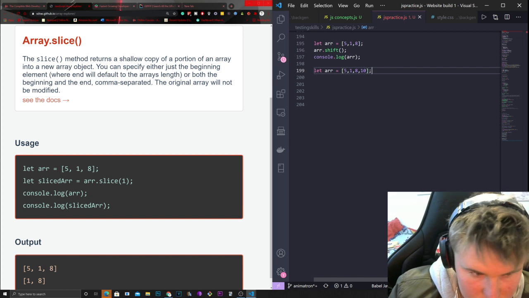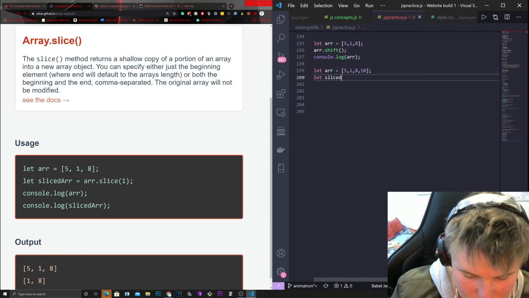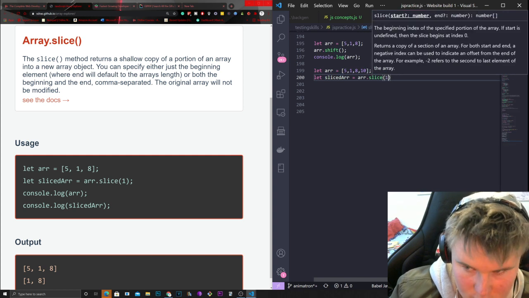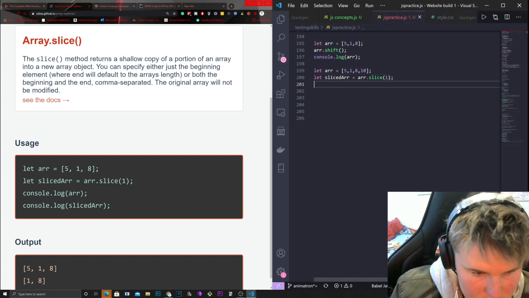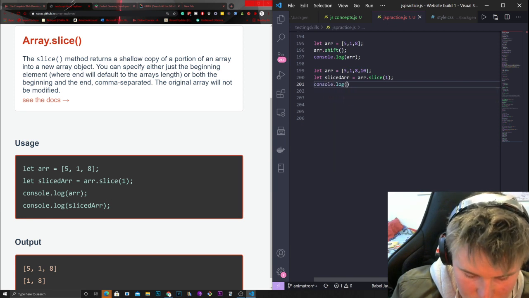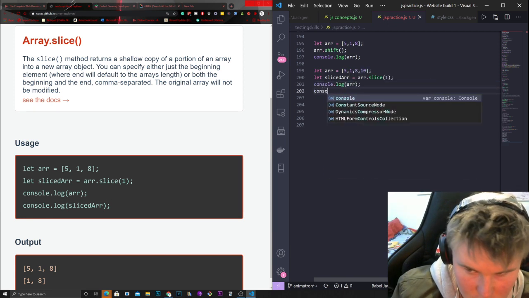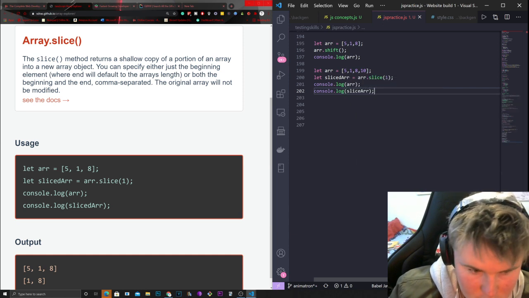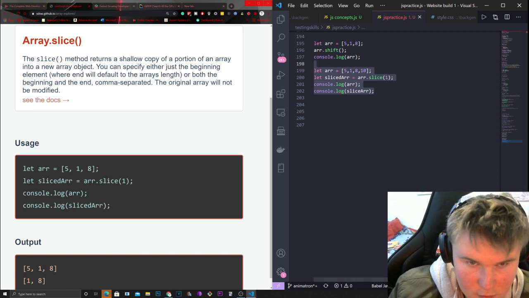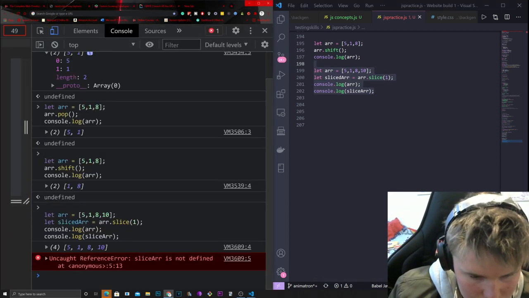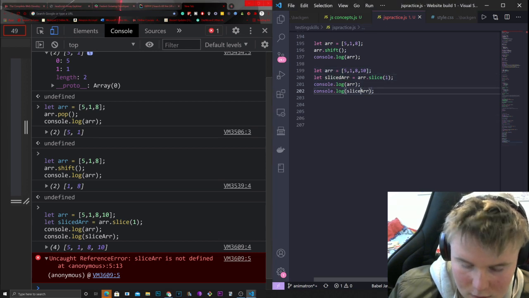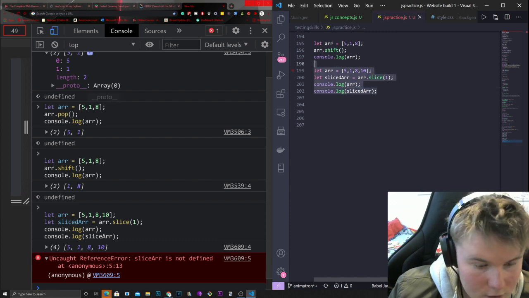Alright, so I have it up here. And now if we do let sliced array, so we're assigning it to a new variable, equals array.slice 1. So slicing 0, 1. Console.log array, and we'll do console.log sliced array. Okay, so if we run this, let's see what we get. Sliced array is not defined. Okay, why is it saying that? Sliced array, oh, sliced. Alright, so we'll have to rerun that.